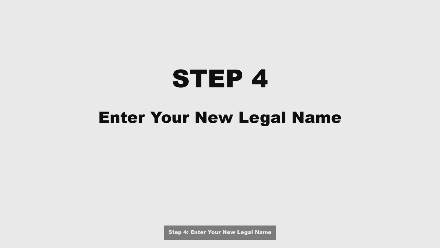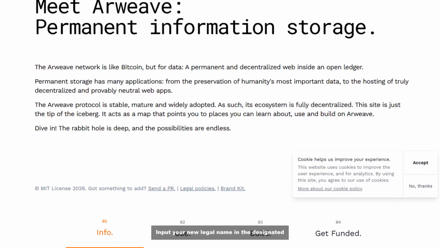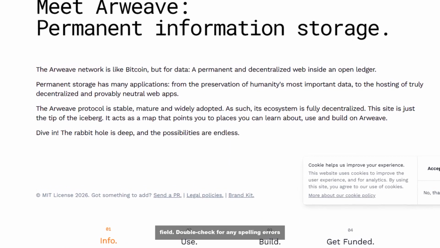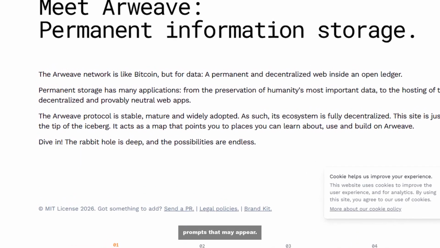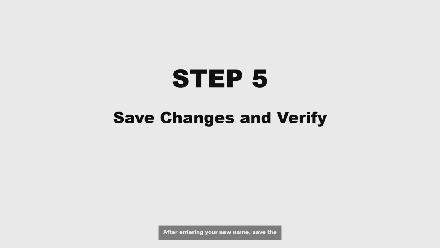Step 4. Enter your new legal name. Input your new legal name in a designated field. Double check for any spelling errors to ensure accuracy. Follow any additional prompts that may appear. Step 5. Save changes and verify.